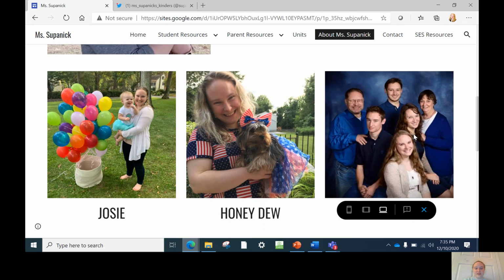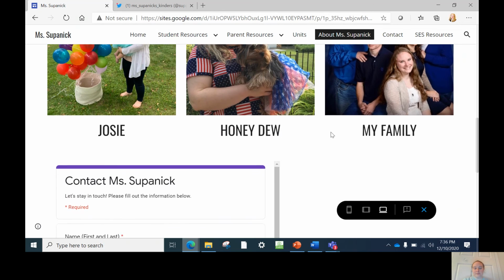So I shared a couple pictures. So this is my goddaughter, Josie. This was on her 1st birthday. This is my puppy, Honey. And then this is my family. So it's my little brother, my older sister, and my parents.